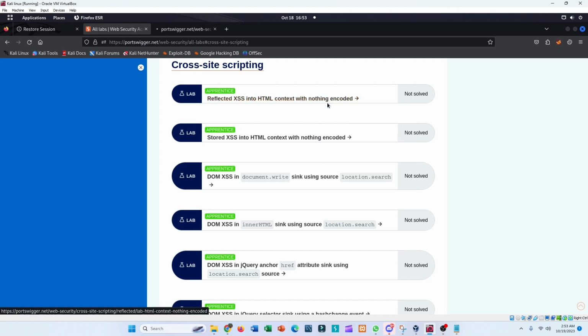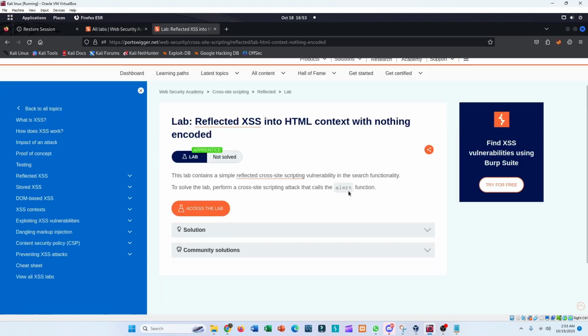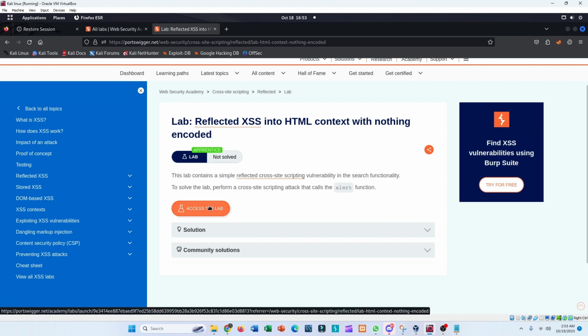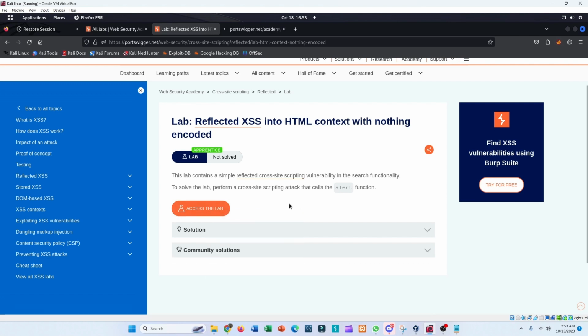So let's see. It's saying that this lab contains a simple reflected cross-site scripting vulnerability in the search functionality. To solve the lab, perform a cross-site scripting attack that calls the alert function. So let's access the lab.